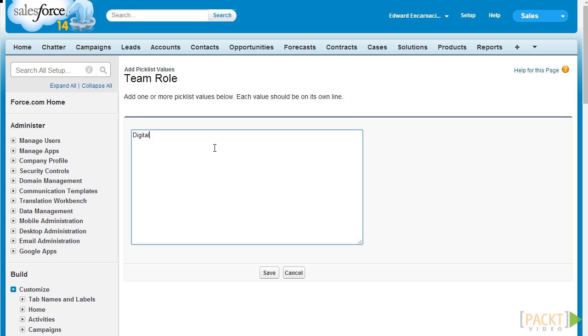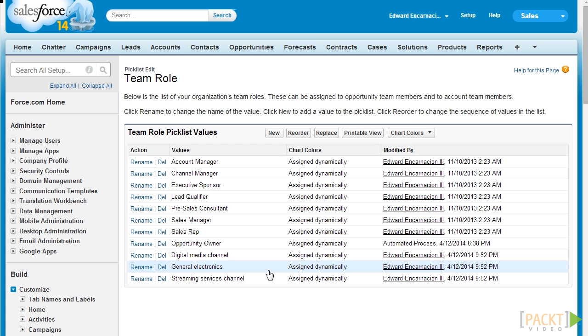Let's enter digital media channel, the general electronics, and the streaming service sales channel. What we're doing here is creating team roles based on the particular product that they are selling. Since Mojo Electronics is a multi-discipline and multi-product company, we can have a number of different channels working on the same opportunity. That's why we're going to add these team roles here. Let's click on save to finalize that.